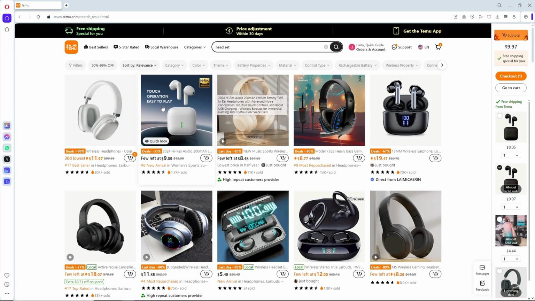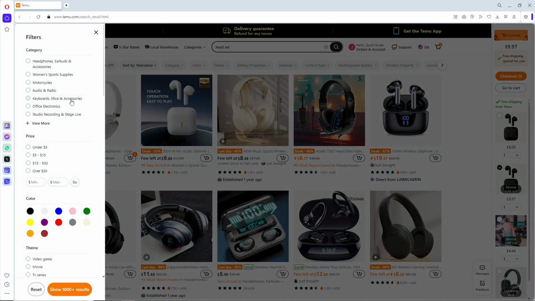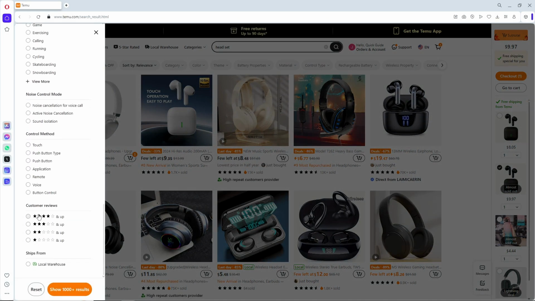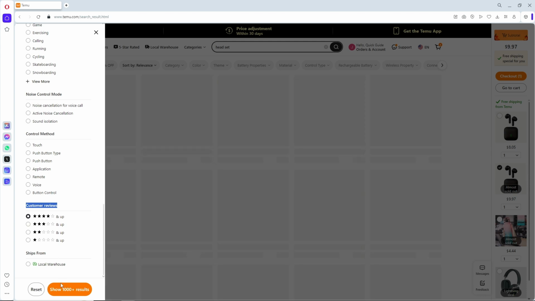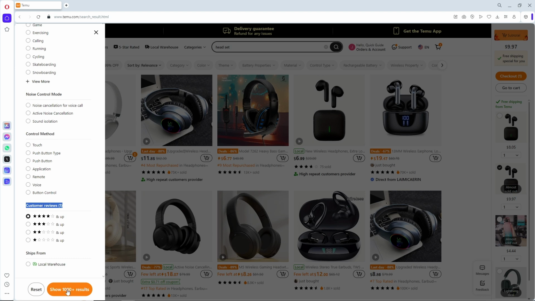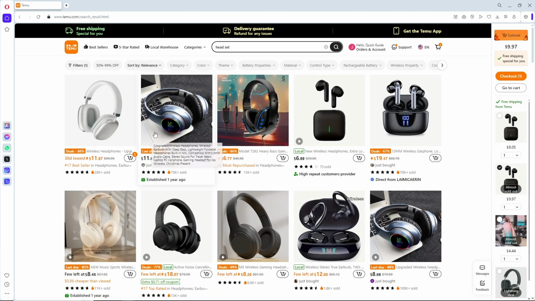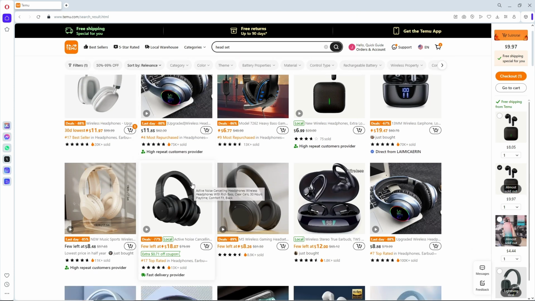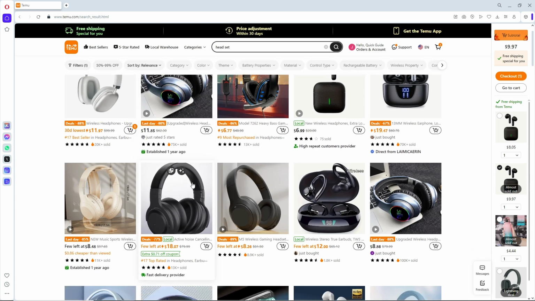And now from here, guys, what I would recommend is clicking on filters over here. After that, scroll down to the very bottom on the left side, and you should be able to see customer reviews. Click on this icon with the 4 stars and up, then click on show results at the bottom over here. And now all of these products are safe because these are all products that have a high rating.